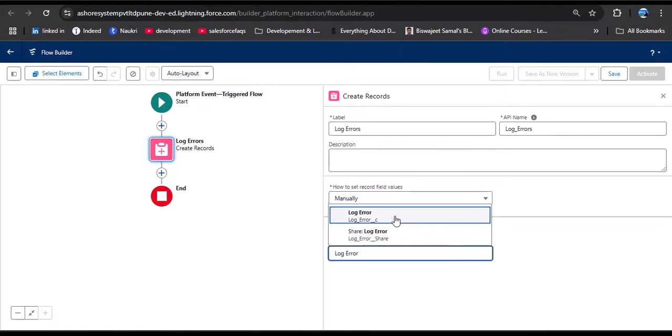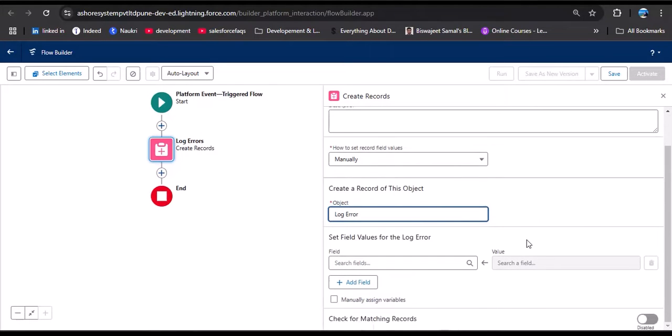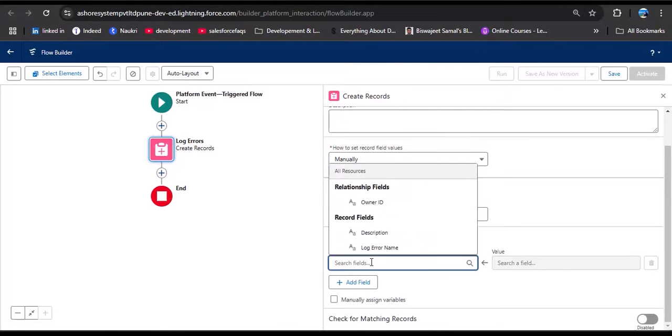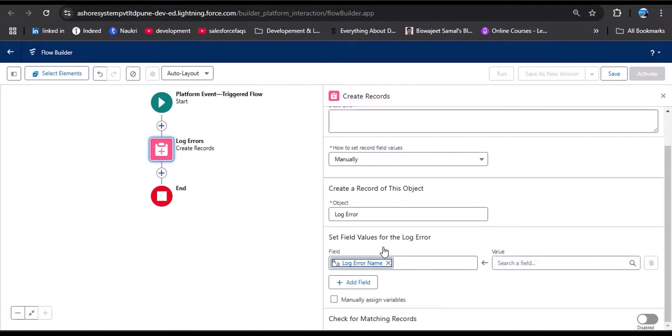Here you can see Log Error, the custom object. Select this one, then scroll down, and now here you can see Set Field Values for Log Error object. As you click on this field, you will see fields from the Log Error object. Here we have Log Error Name, and now we need to set a value for this Log Error Name field.